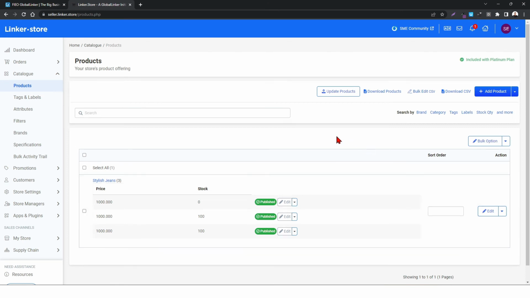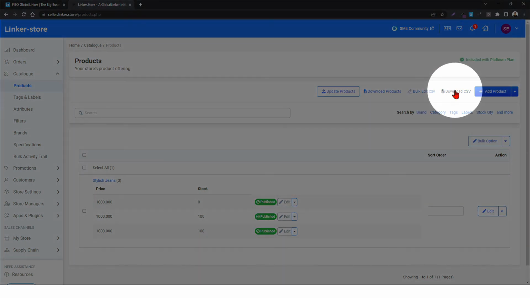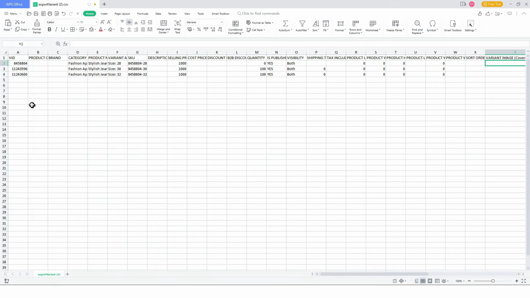Now, if you have a number of products on your online store, then doing it manually will take a lot of time and effort. In that case, you can do it in bulk. For that, you have to click on this option, which is Download CSV, and an Excel file will get downloaded onto your device. This is the inventory update file which gets downloaded. You can use this file to update the price and inventory of your products.